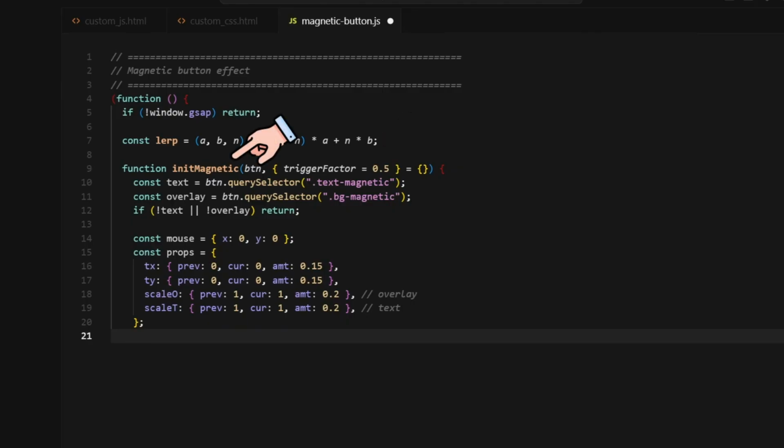We then declare a function called initMagnetic, which is the initializer for a single button. It receives a DOM element button plus an optional configuration object. We use object destructuring with a default triggerFactor of 0.5. Trigger factor controls how close the mouse must be to the button's center to activate the magnetic pull. By using button.querySelector, we look inside the button for an element with class text-magnetic. This is the label text that will move and scale slightly when the magnetic effect engages. Keep in mind that we will need to add the text-magnetic class to the text of our buttons in our Webflow project for the effect to work.